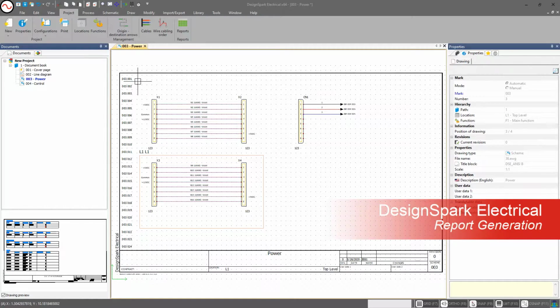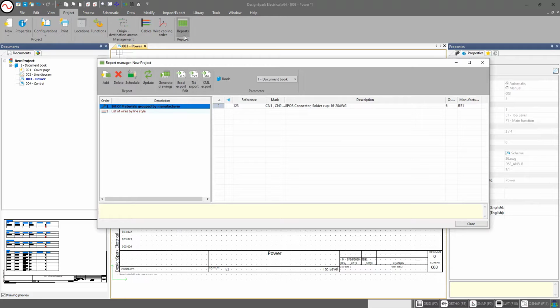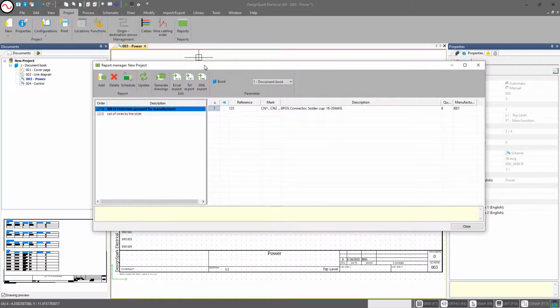This video is going to cover report generation. So up to this point, we've added our symbols, we've assigned manufacturer parts, we've numbered all of our wires, and so now it's about time to start to finish off the project by generating these reports. Under the Projects tab, we have the Reports icon. When we select that, the Reports Manager opens and we can see that we have the default bill of materials and the wire list available to us.